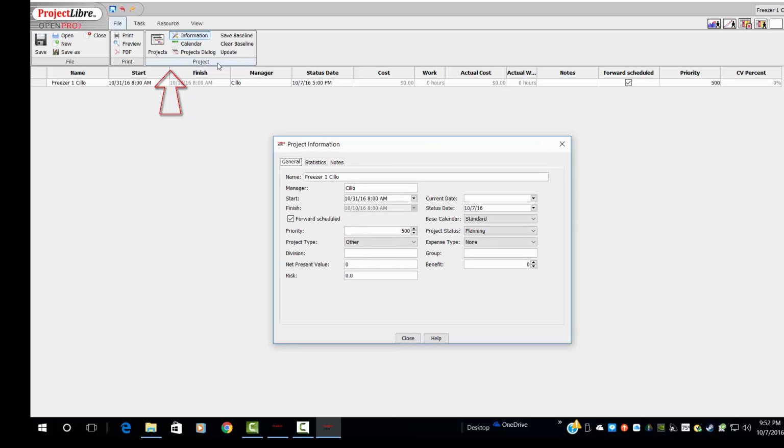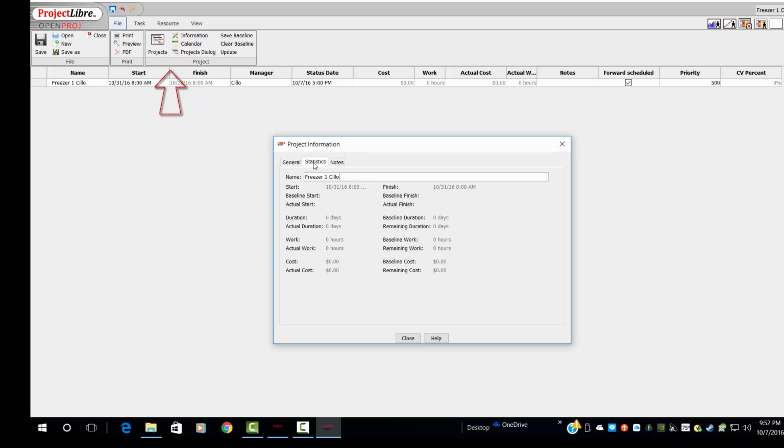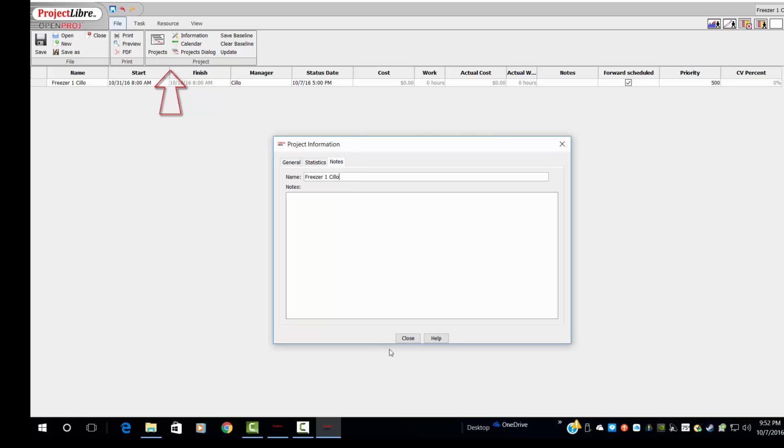The information gives us some information on the project. Again, manager, start, finish, the current date, we can add this in here. Tell this current date the 7th. We can look at the different kinds of calendars that we're using. We've selected the standard calendar. Information throughout this, we're going to go over this eventually. Statistics on completion and start, and then any notes we might have.